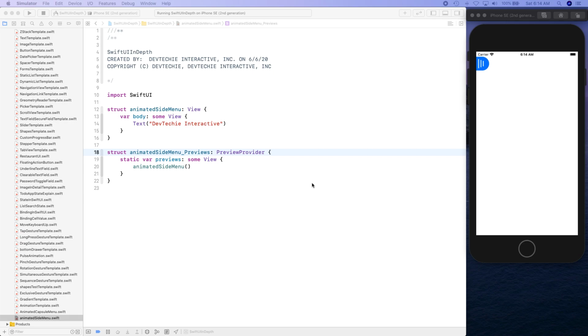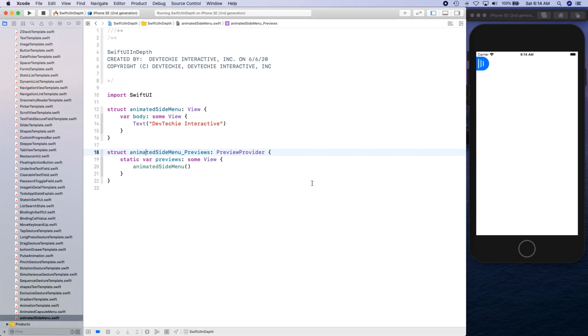And in this video, we're going to be looking at another example of a menu. So this time we're going to be looking at a slide out menu, a different kind of slide out menu. So let me show you what we're going to be working on.